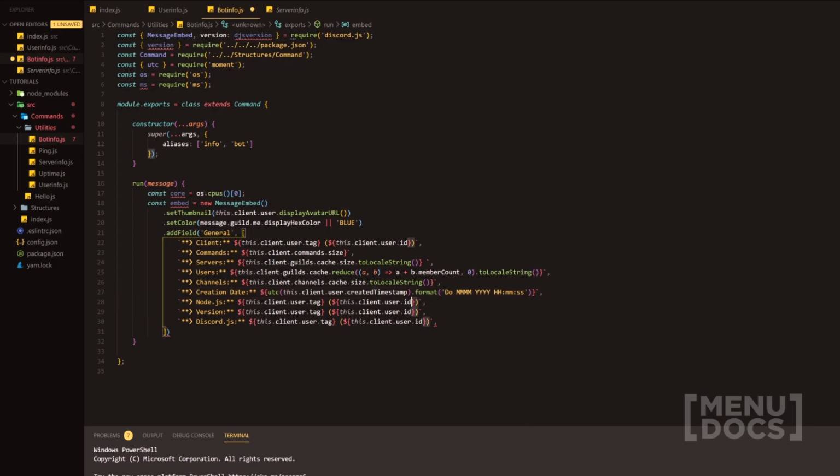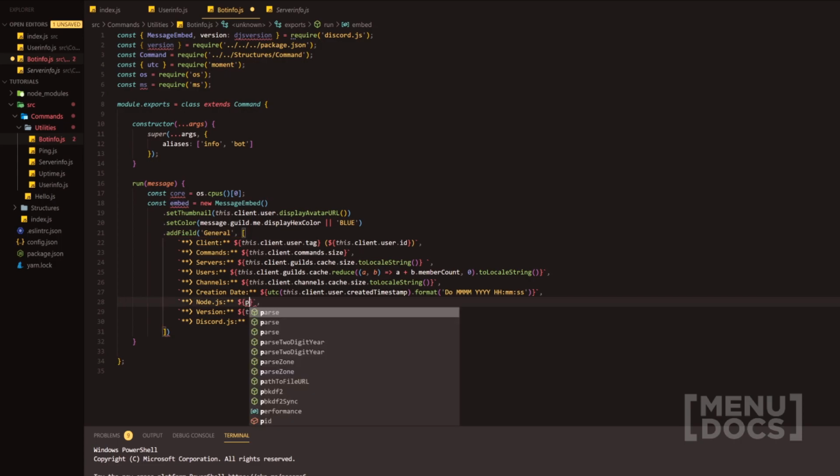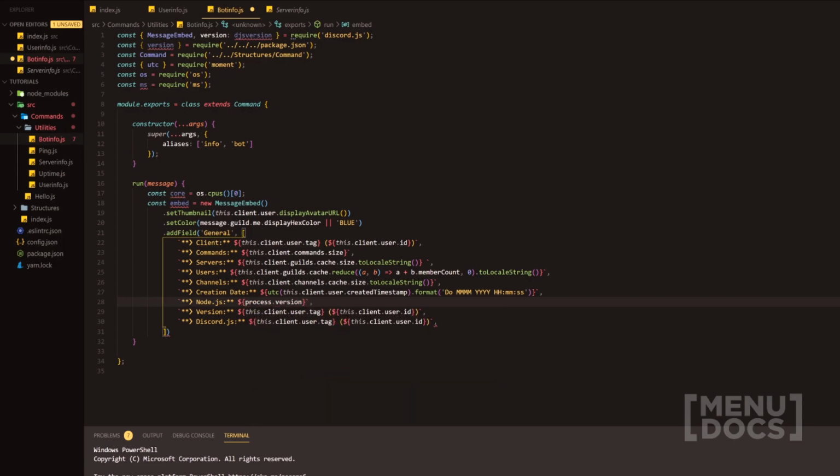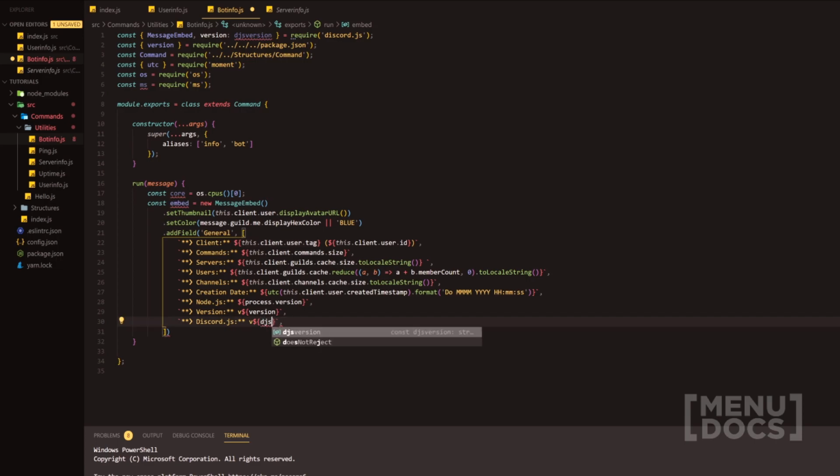Going on to the next line, we've got the node version. So what we can do in here is we're simply just going to do process.version, and then we're also going to quickly grab the version from the top here. So that's just going to be version, and obviously we can add a v here in front of it to show the version, like v12 or whatever. And then next what we've got is the discord.js version, and we can do this simply by doing DJSVersion here. Get rid of this final comma, we don't need it.